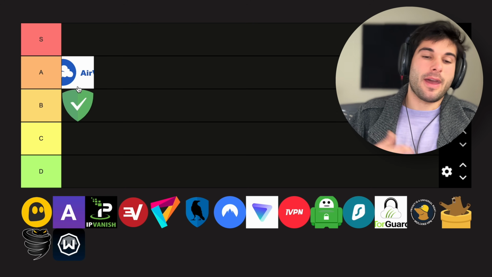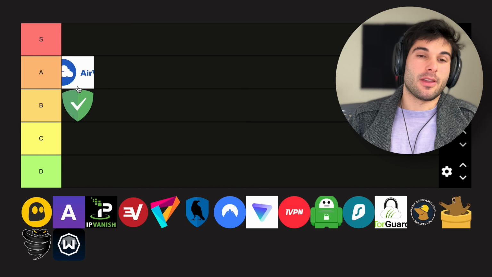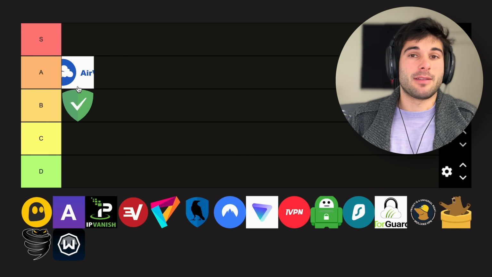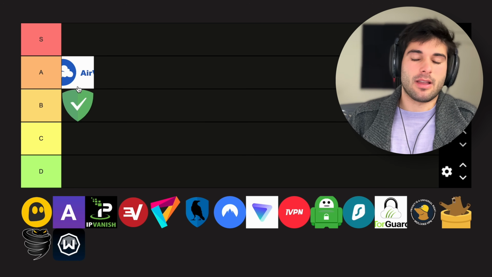But either way, the facts are AirVPN has a very nice open source client that's cross-compatible with every major operating system for desktop. I'm a big fan of AirVPN, and they do a lot of things right.